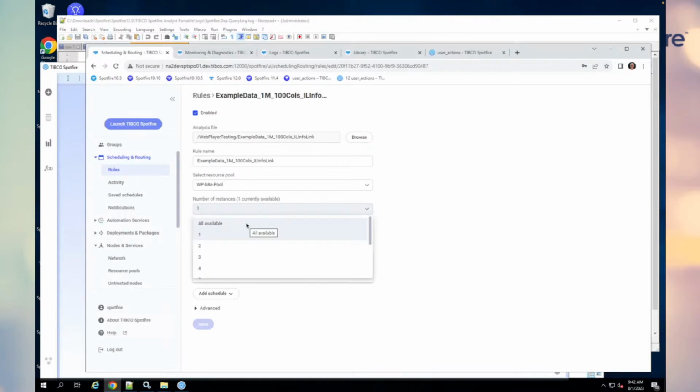So if you're thinking about scaling up, maybe today you only have 50 users using this analysis, but in the future you might have 100, or 200, or whatever the number is. You might want to split that across instances, and then you could say all available. Again, it would still only be available on one, but in the future, if I add another web player to this resource pool, it would then be automatically scheduled on that other web player.